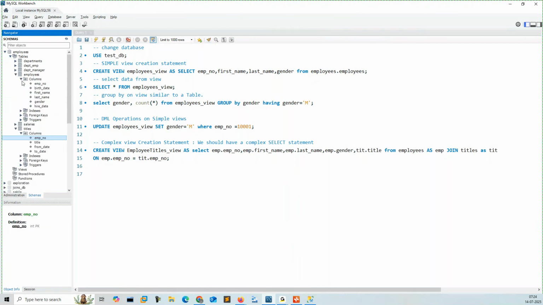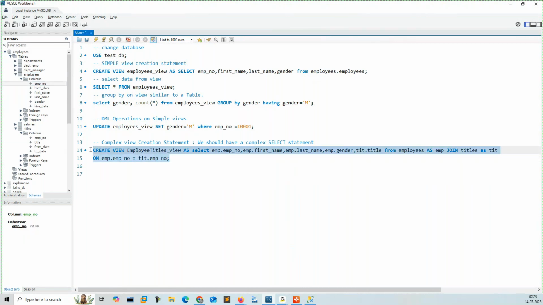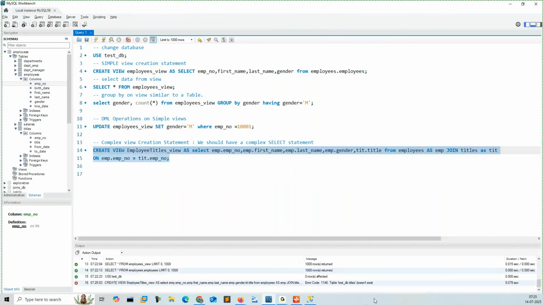Let me expand this one. The columns: the employees table is also having the employee number column. So this is a complex view. Let us see. TestDB doesn't exist. So here I should prefix my table names with the name of the schema I would like to leverage. So here titles, right? Into next line.